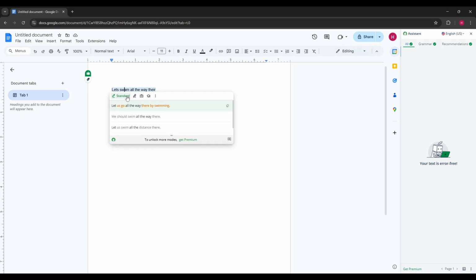So you can just select whether you want standard, fluency, formal, or academic. You can check other models here as well. So let's say I want to use the fluency, and you can see all of the options here of paraphrases of this text here. You can do let us go, or you can just let's swim all the way there, so you can see. Now just click on it and there you go. Now it's been paraphrased. So that's it.